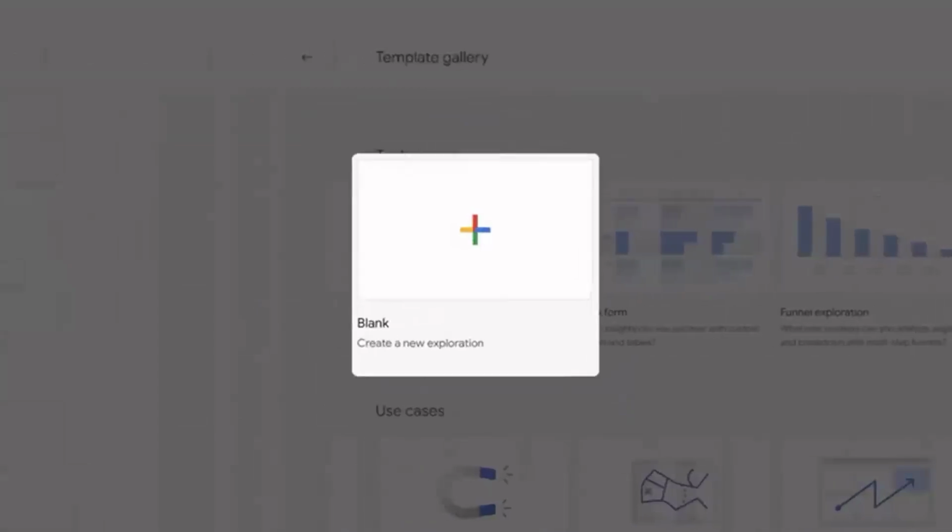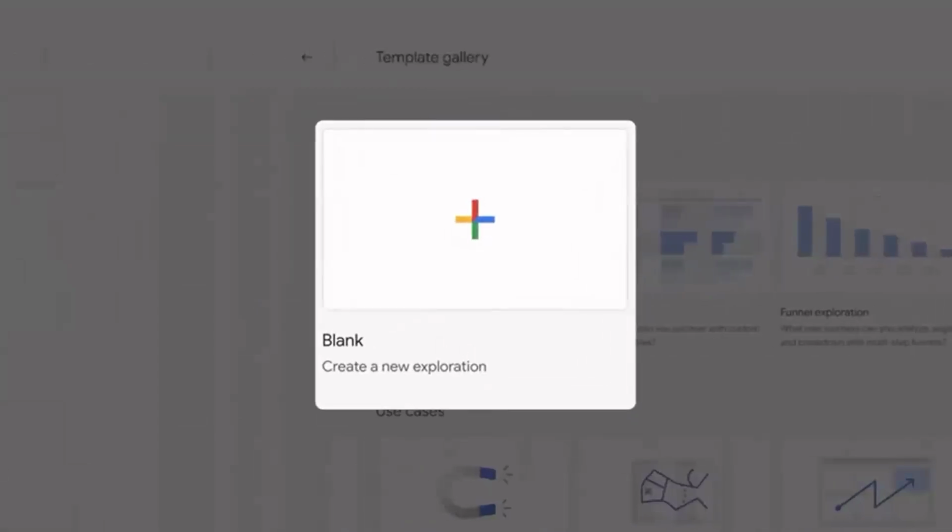You also have the option to start from a blank template, which will open up an exploration with nothing populated in the variables or the tab settings pane.